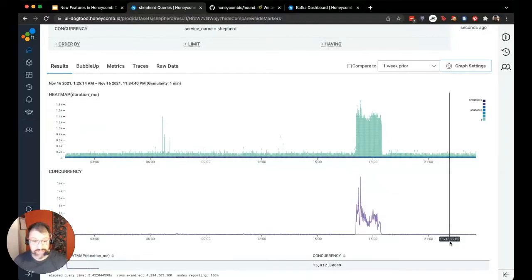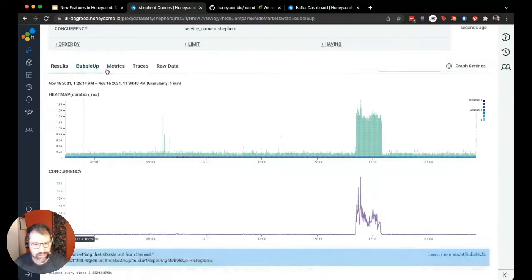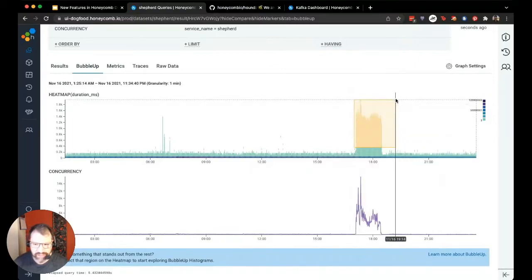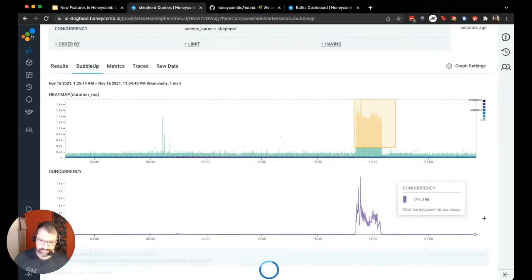So that suggests to me that the queue is getting long, that a lot of things are being processed. Let's try and verify that and learn a little bit more about how this is happening. Maybe a bubble up on these events will give us some insights.